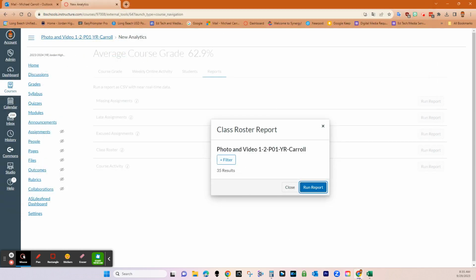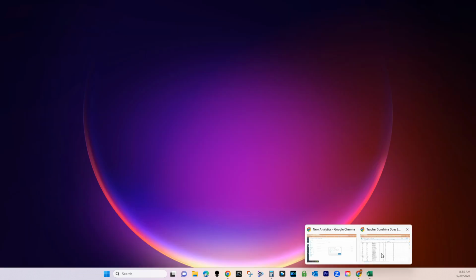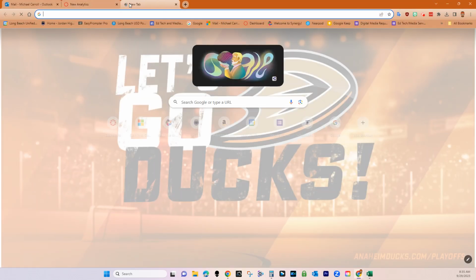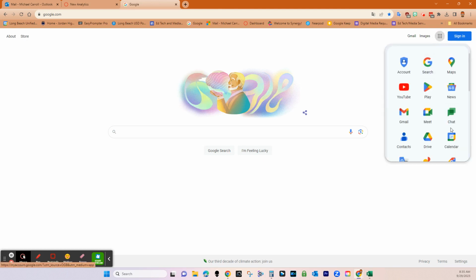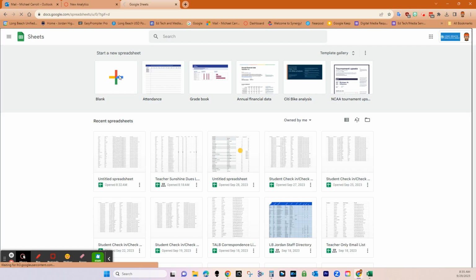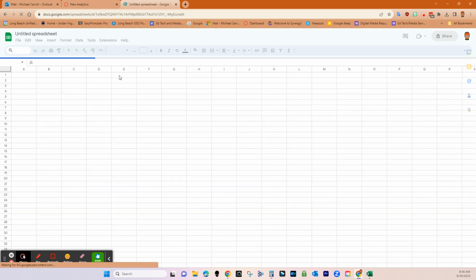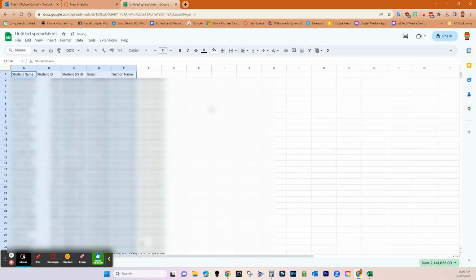We're going to copy all of that information, and then go to Sheets. I'm going to open up an instance of Sheets. Once Sheets is open, you're going to create a new sheet, and once the new sheet is open, you're going to paste all of the student names in.